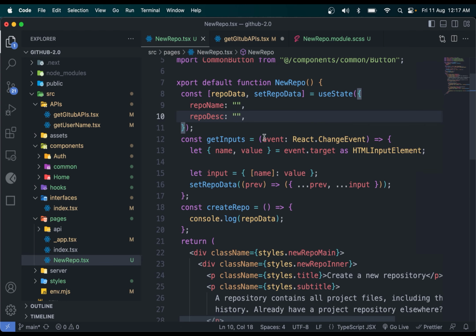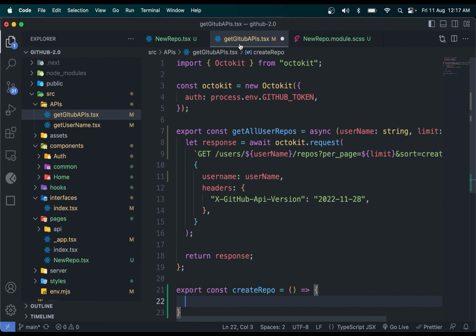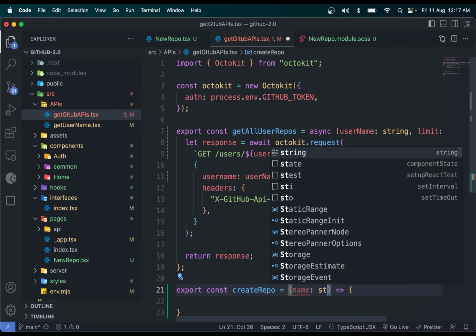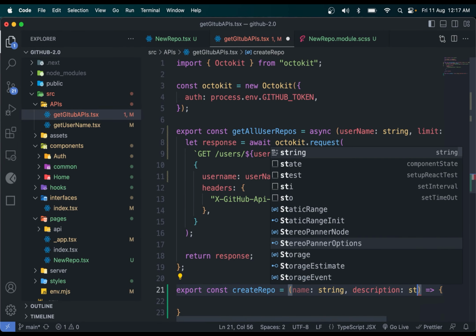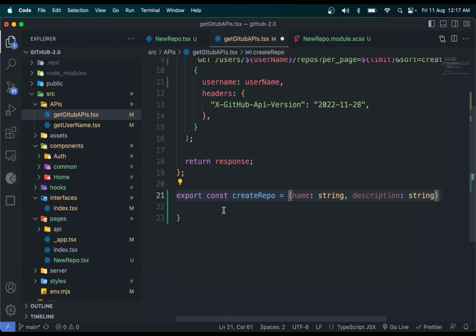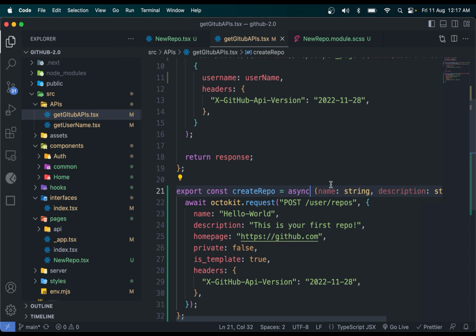This will take two things, repoData.repoName. So let me make the name as the name we are having here. Like we have the name, which is a string. Then we have the description, which is also a string. Let me copy this await function, make this asynchronous. So the name will be in the place of name, description will be in the place of description. We have the homepage, github.com. We have private as false, isTemplate and headers. I will add this kind of stuff later.